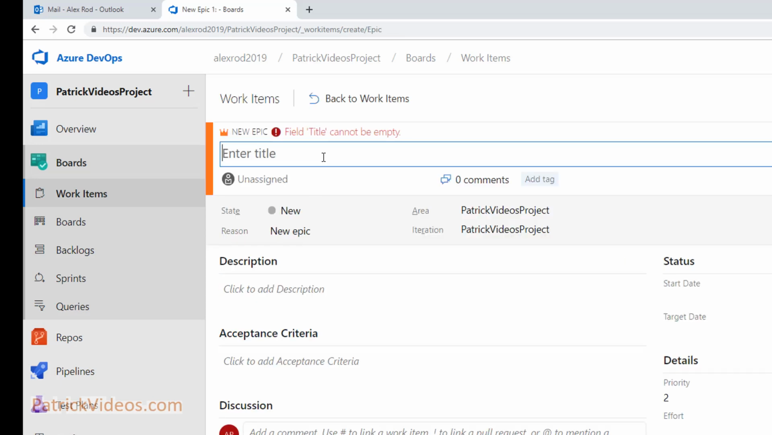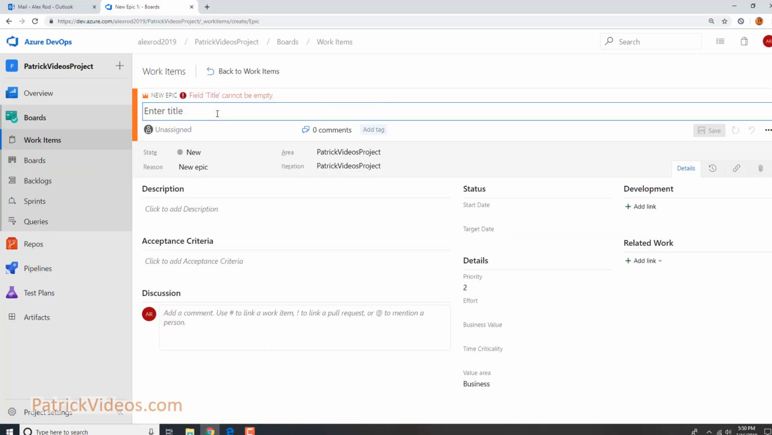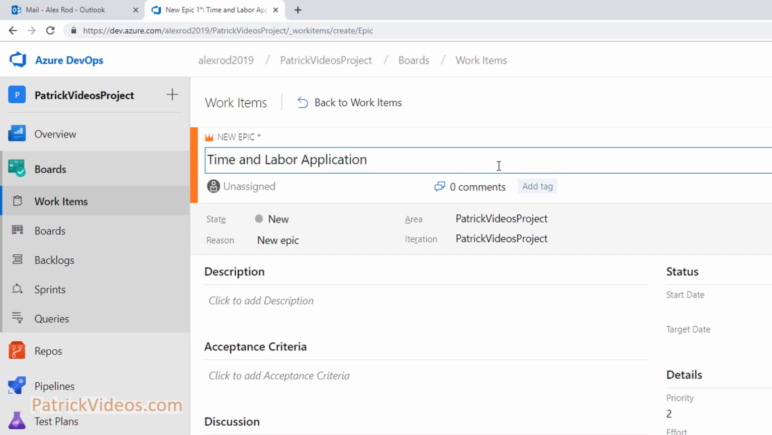So now we are going to learn how to create an epic. Let's give any title for this epic. So imagine we are going to create a new time and labor application. So let's give the epic title as time and labor application. Now it is not a rule, but it is usually a good practice to have an acronym in front of any epic. It is a good practice to have an abbreviation or an acronym in front of epics. It makes searching easy later on, like something like this.